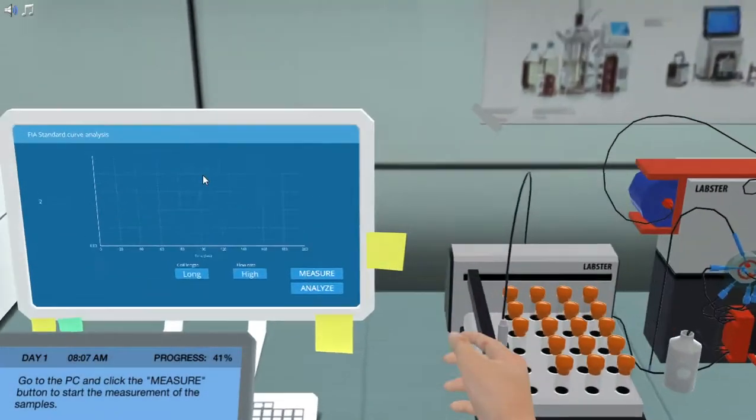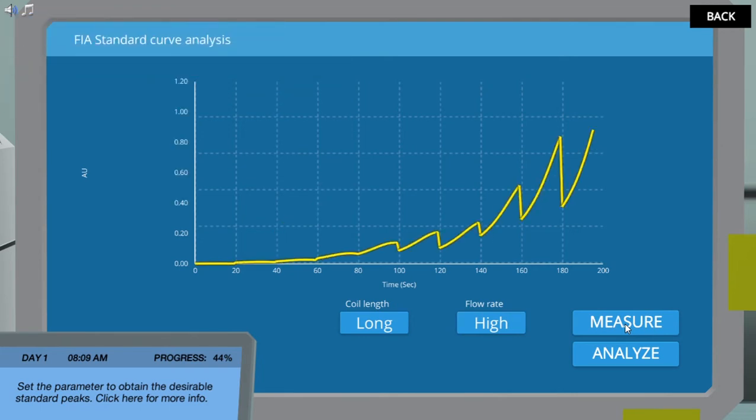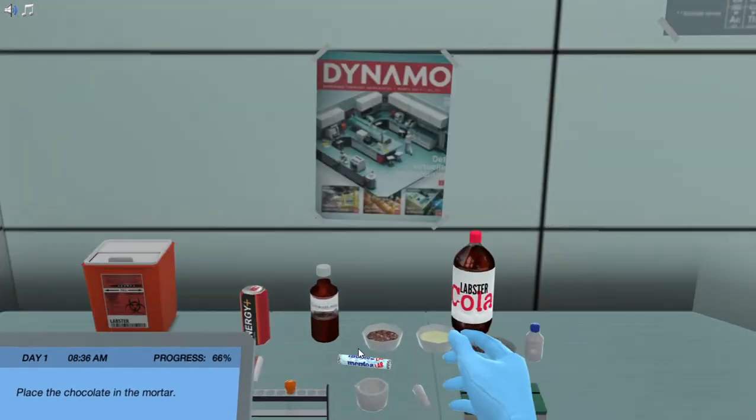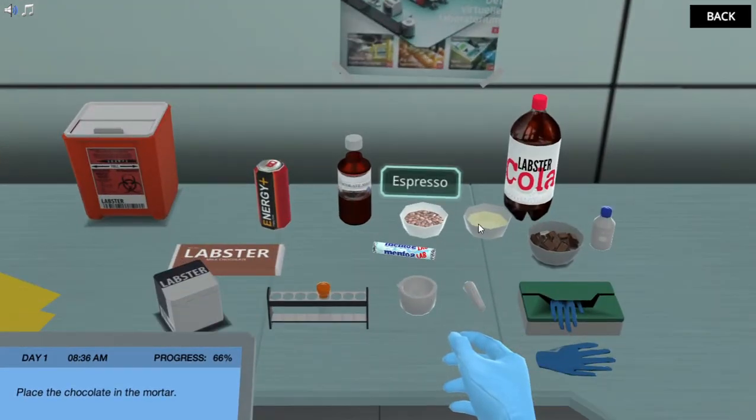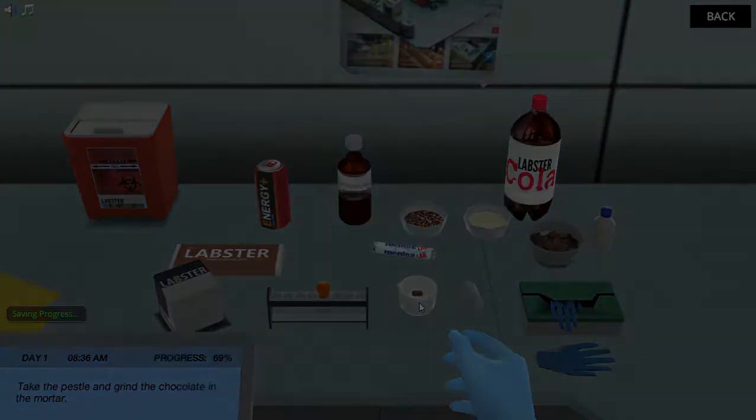You'll optimize the machine by changing its parameters. An optimized flow injection analysis machine will allow you to measure the caffeine concentration efficiently. The flow injection analysis technique is widely used in the food and beverages industry. Will you be able to determine which drinks can save you from drowsiness?